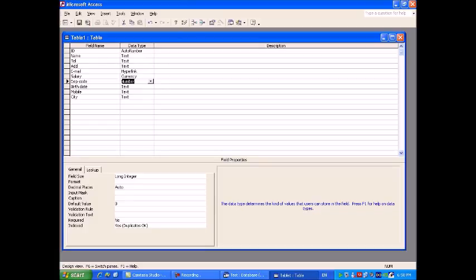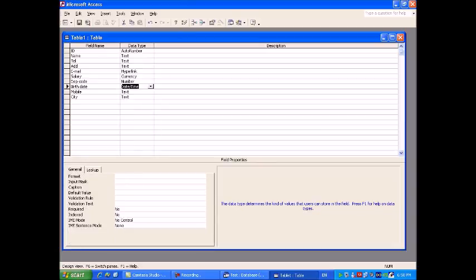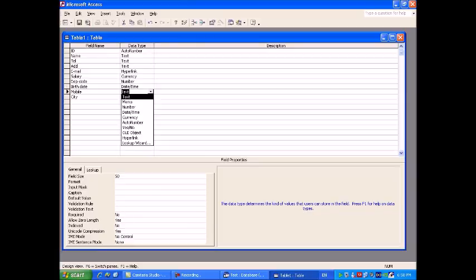So if you already create this field on the department table with data type number, it must be number here also. Birth date, date and time. Mobile, text. City.